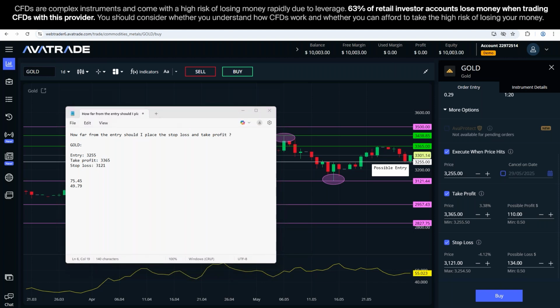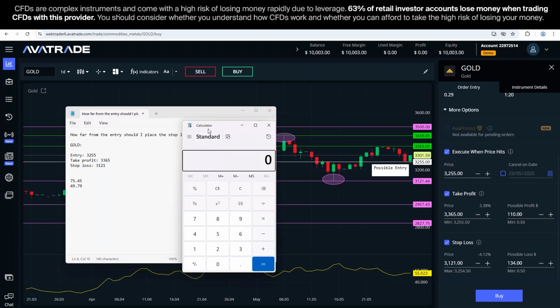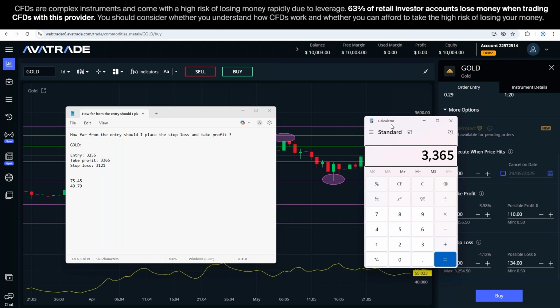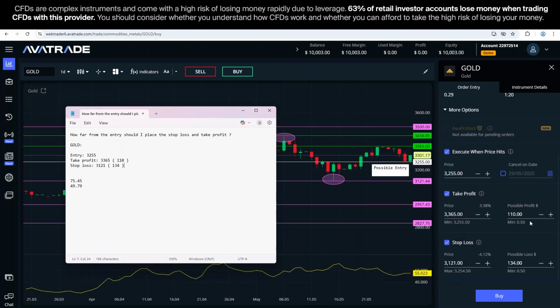In this case, we're going to use a calculator, and all we got to do is just subtract the values that we choose from the entry to know the difference. We can see that this take profit is actually $110 away. Stop loss, okay, let's see it together. Okay, great. And that connects perfectly with the result that we're seeing displayed to the right.